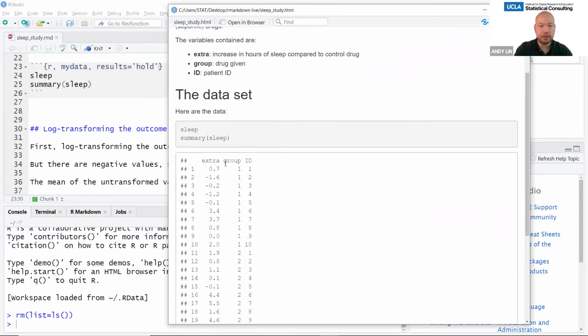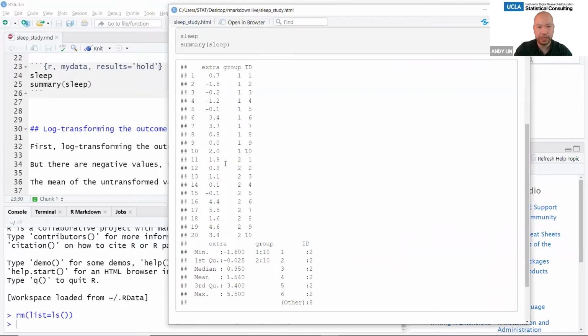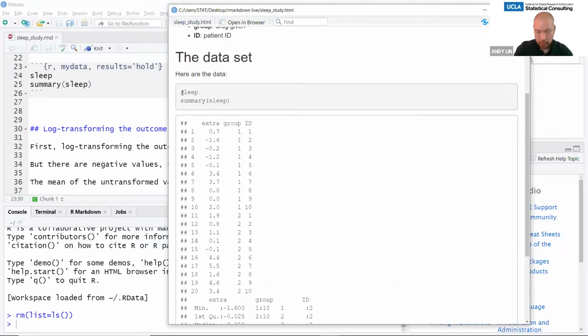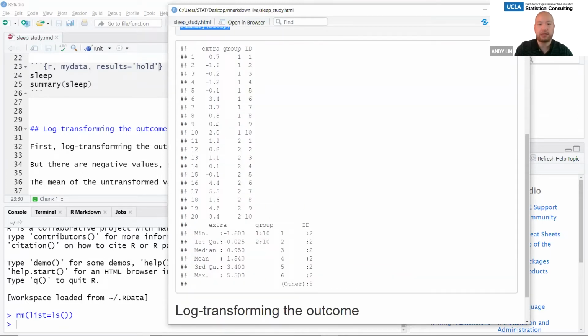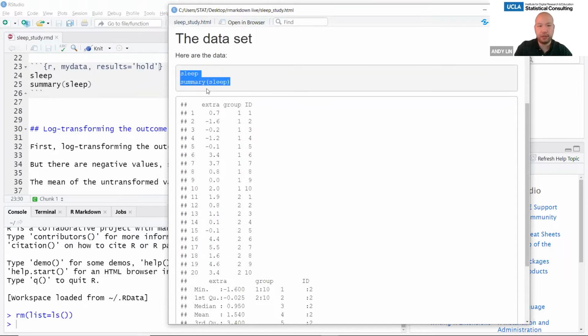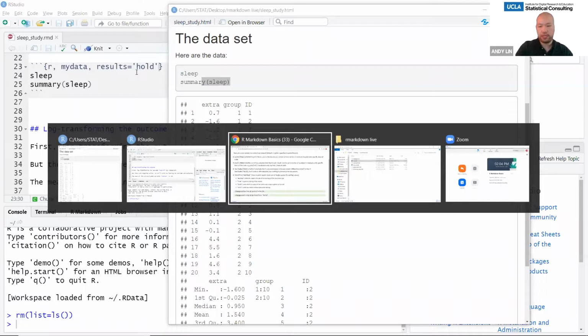It looks very similar to the first document, but what do you notice? The difference here is that the 2 R codes are now put together and their outputs are put together also. Previously, if you did not have results equals hold, it would have shown sleep, then its output, then summary sleep, and then its output. But now it has all the code together and all the output together. So that's how you can control that kind of behavior. Hopefully you're getting an idea of what kinds of things you can control with these knitr options.